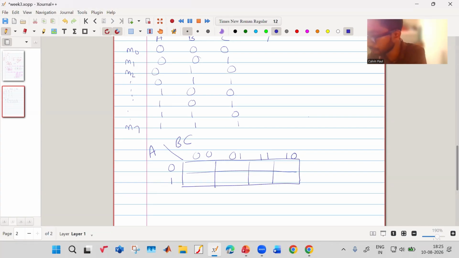And if you can notice, in these two columns, your C does not change. In these two columns, this remains as C. In these two columns, this is your B. Your B does not change over here. And for row 1, this is your A bar, and for row 2, this is your A.